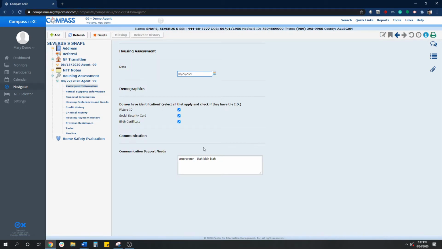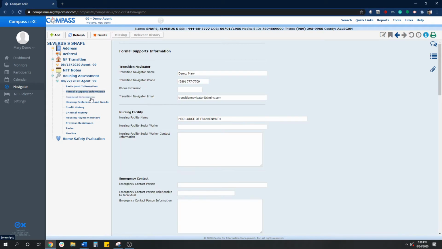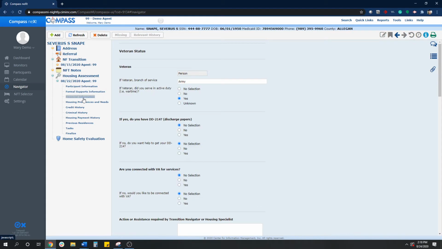So now you can see I've added a housing assessment. The node label is the assessment date and the agency. I'm logged in as this fake demo agent, so that's why it's showing up as agent 99. And you can see immediately there's some data already entered in here. This is because it's copied from the CTA. You can see some more, and these first 4 nodes have all of the overlapping data that is possible to be copied into the housing assessment.